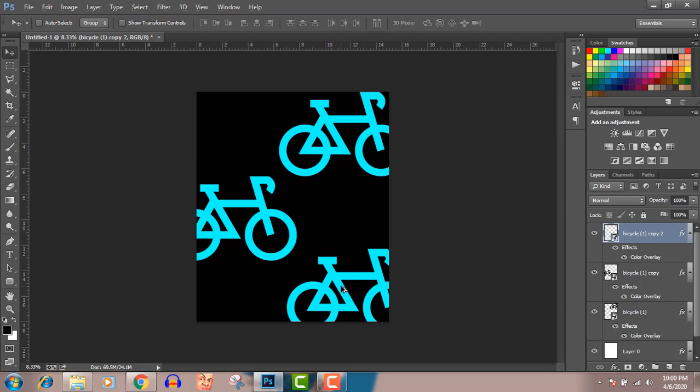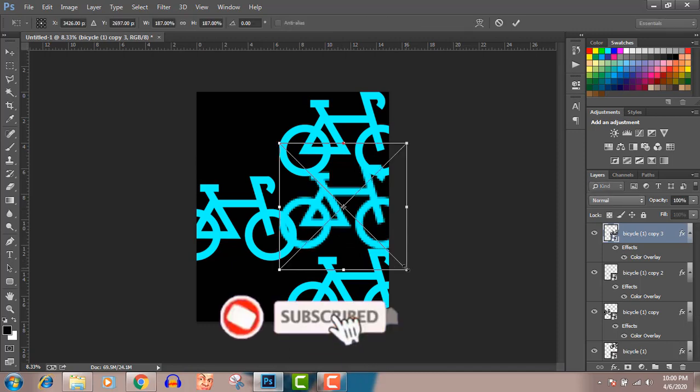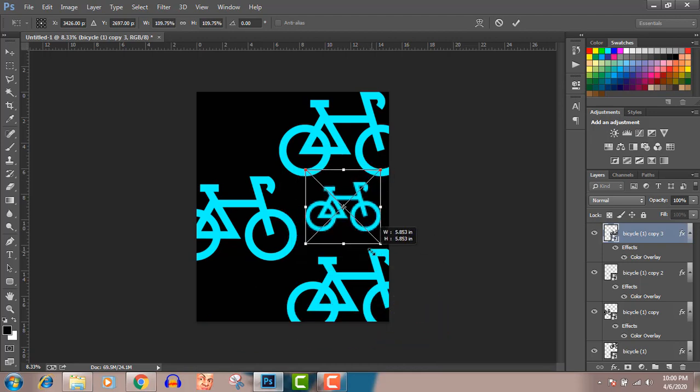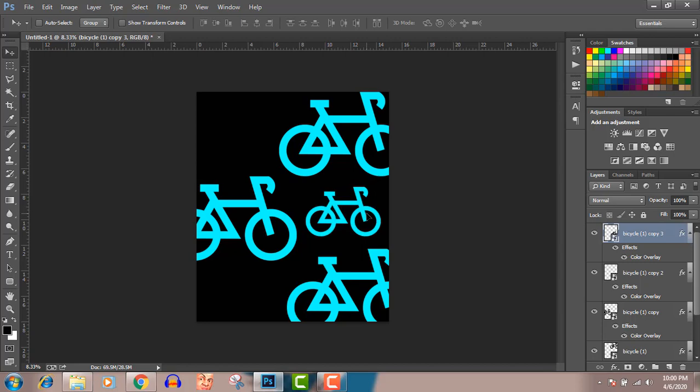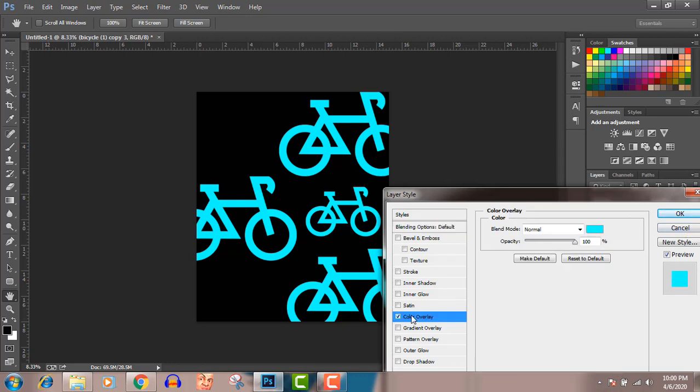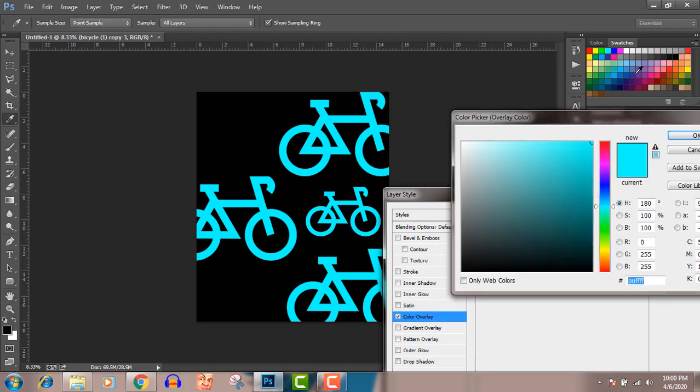So I'll just duplicate this, bring it here, do my Ctrl T, move my cursor to this edge, and press my Ctrl and Shift keys together and my left mouse button and drag inwards. So now I have it smaller. I'll just press enter. Now I'll change this color to a different one. We'll go to color overlay again, and I'll just change the color, make it a different color.